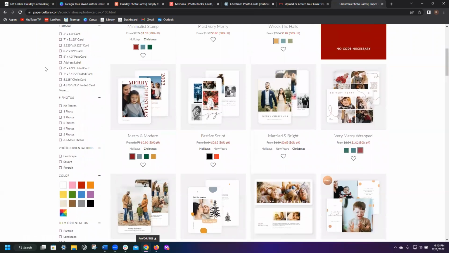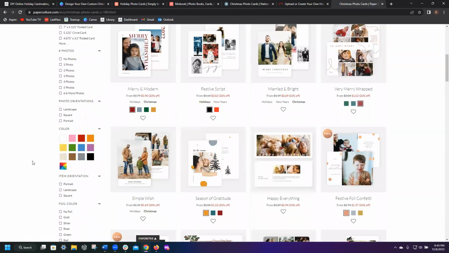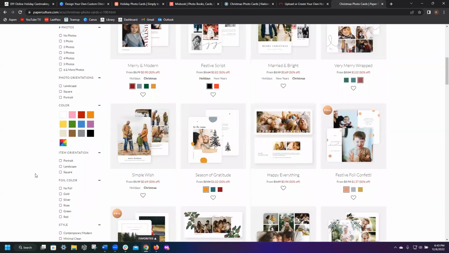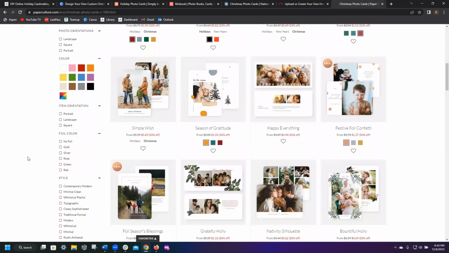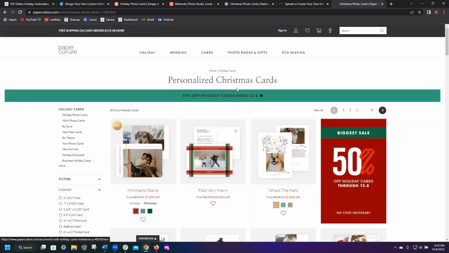Number of photos you want to include, the different sizes, all the various choices that you can make to whittle it down to a certain template that you might want to use. Okay. And we've been sending out making cards this way, my family, for quite a while. And it usually goes really well.